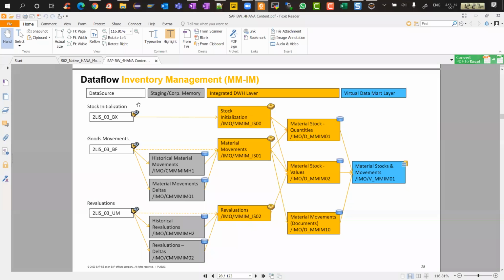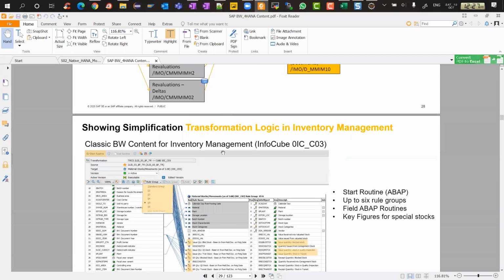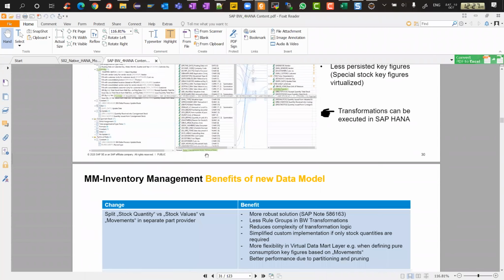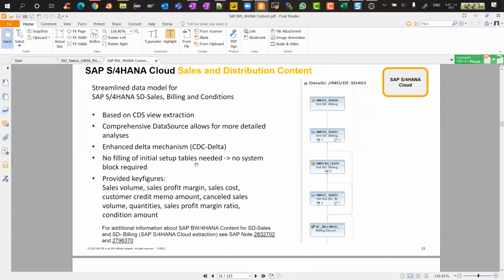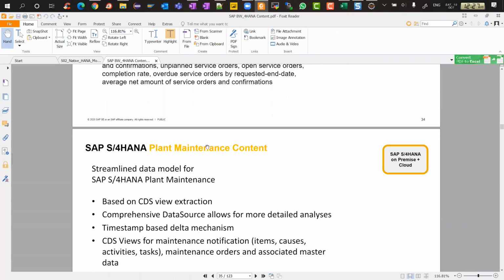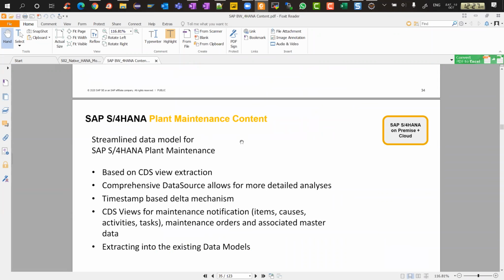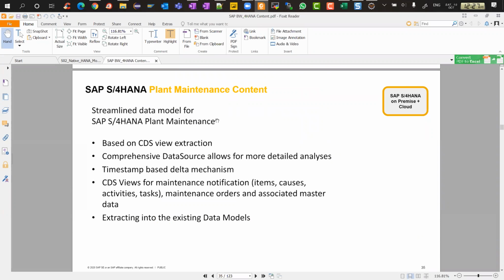This is inventory management. You can see that this is now LSA++. So LSA++ will have 3 layers: staging layer, integrated data warehousing layer, and virtual data mart layer. And inventory management they have given here. Let me see if I can find the plant maintenance. There, plant maintenance content. Okay. Streamlined data model for S/4HANA based on CDS view extraction. And this is on both on-premise and cloud.